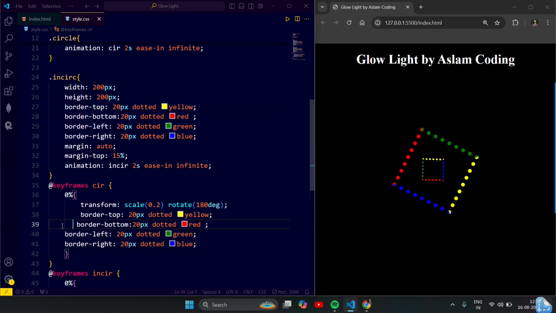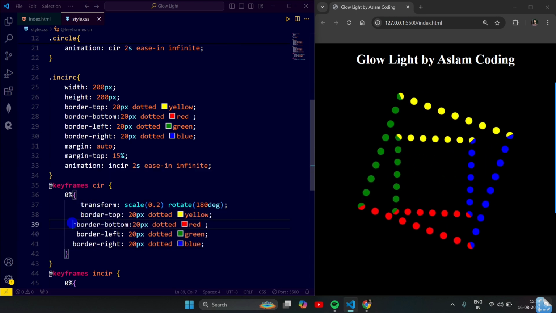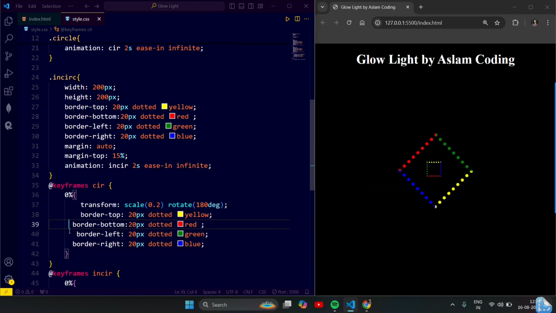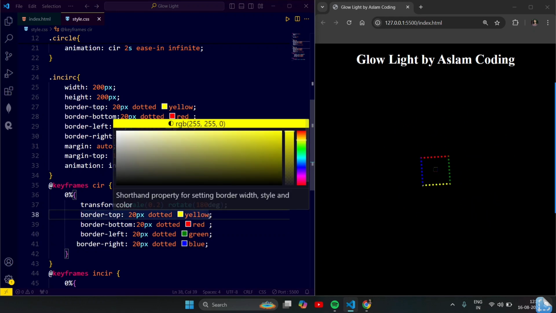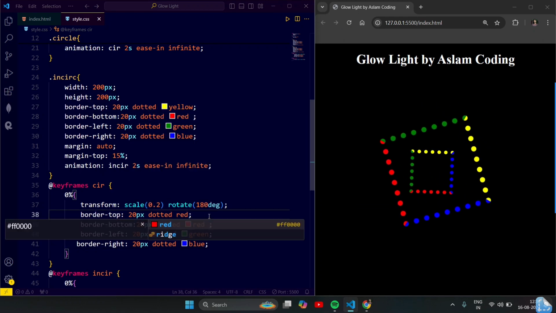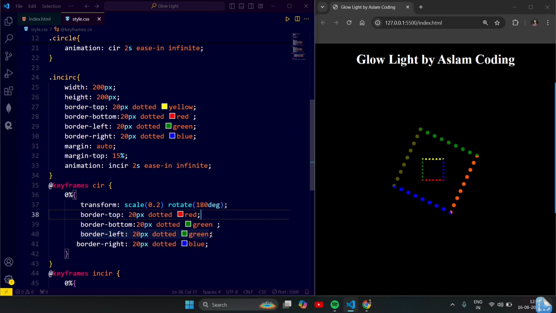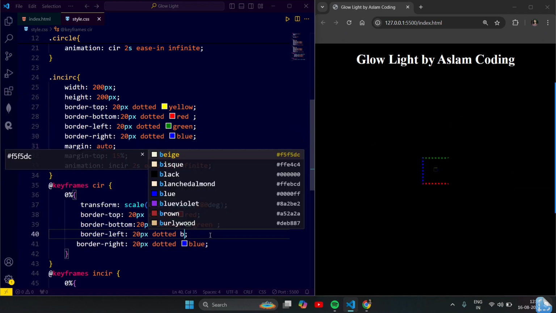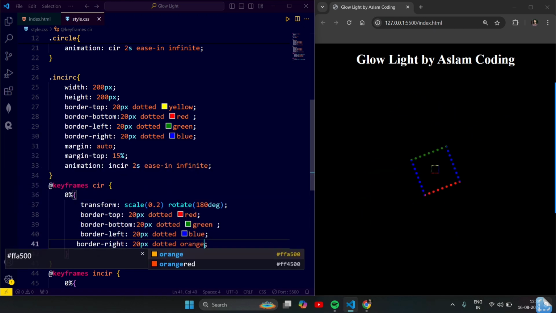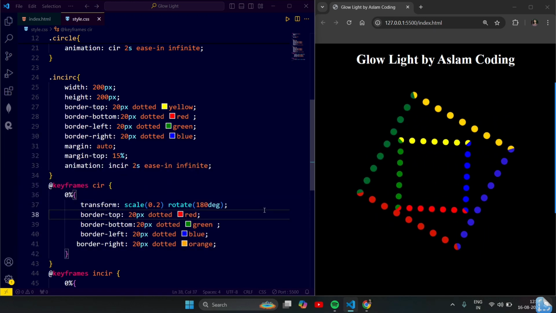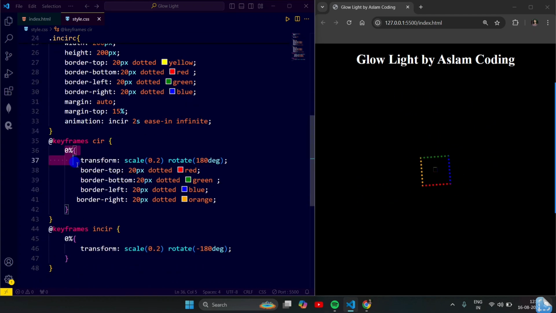After that, we will give the border, like border top, bottom, left and right, and we will change the color values. So first of all, at 0% we'll give 20 pixels. After that, at 50% we will increase the border to 30 pixels, and we have given the colors: first border top red, then border bottom green, border left blue and border right orange. So this is for the 0%.